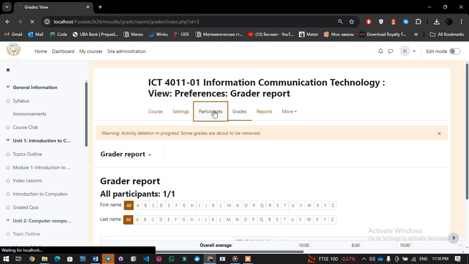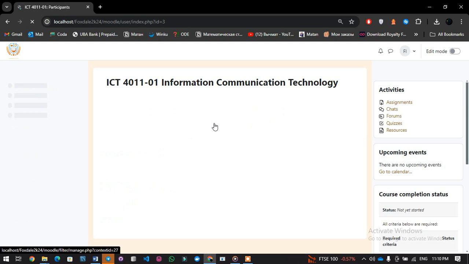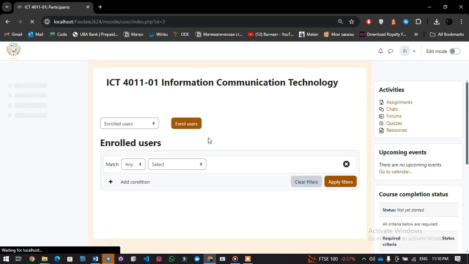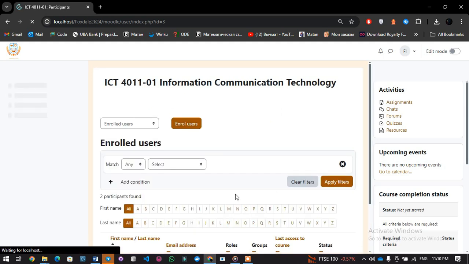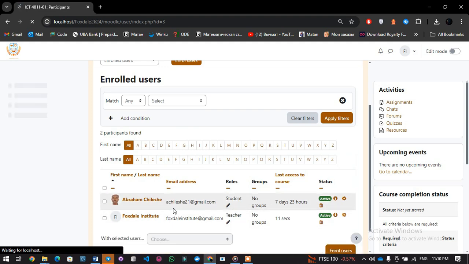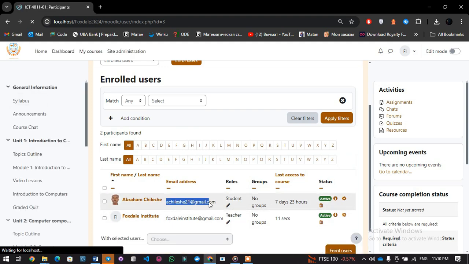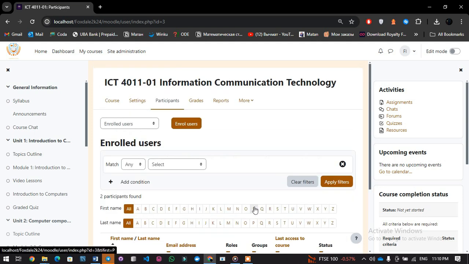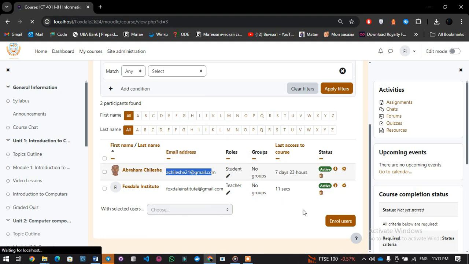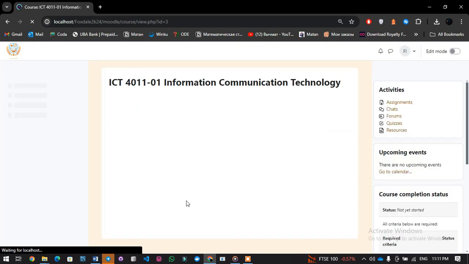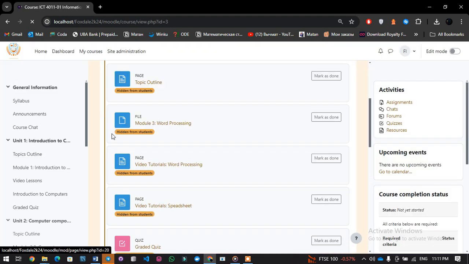Then you can also go to this section to see your fellow classmates, participants. It will usually show the name of the participant and also their email address in case you want to write to them. You can see here there's the email address and the name also. So basically that's everything that you need to know with this computer science course.